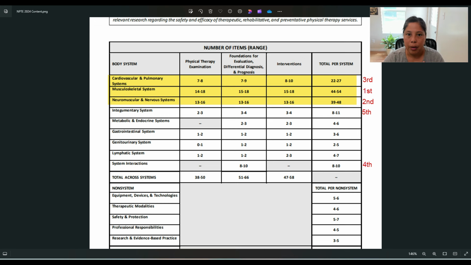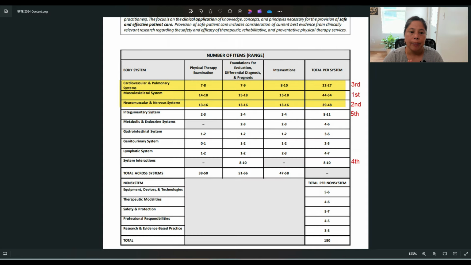The fourth one is system interaction, 8 to 10, and the fifth one is the integumentary system. The other ones are minor questions, but still important for you to answer because they're part of the NPTE and you want to get the highest score that you can and make sure you pass at least the minimum requirement. The other systems involve the metabolic and endocrine system, the GI system, the genitourinary system, and the lymphatic system. These are the body systems included in the NPTE. The non-system items are equipment, devices, and technologies, 5 to 6 questions.